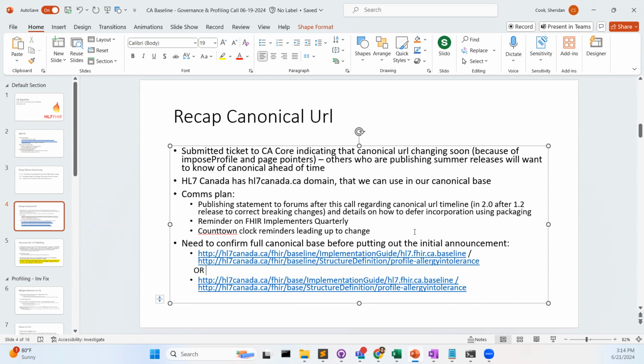Yeah, those are proprietary ones. But once they become standards, they would be the hl7canada.ca URL, correct? I think that's the underlying goal. We have to make the runway for what that looks like and what the canonical change would mean for folks.